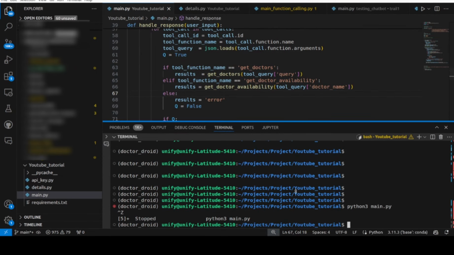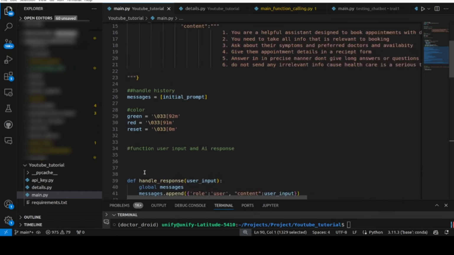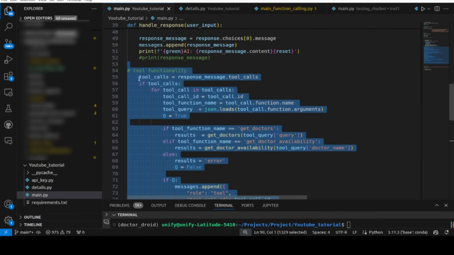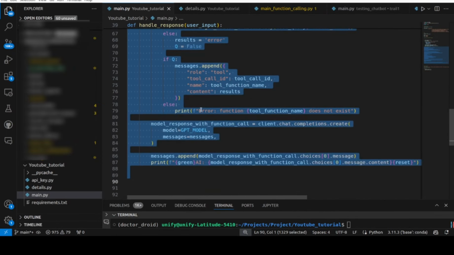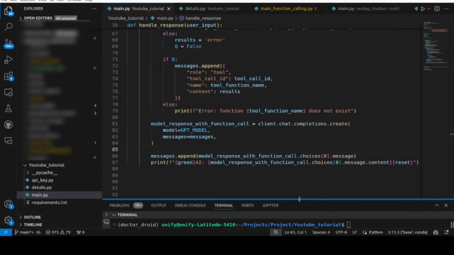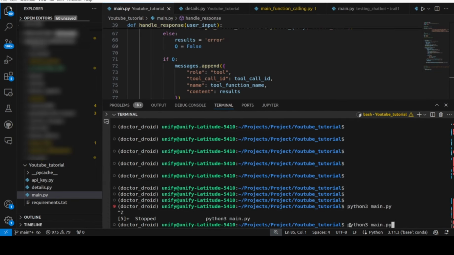Okay, now let's try this. This is the only code we have added. Now let's test our code. So I'm going to execute our code. It's all ready. Let's see how it's working.